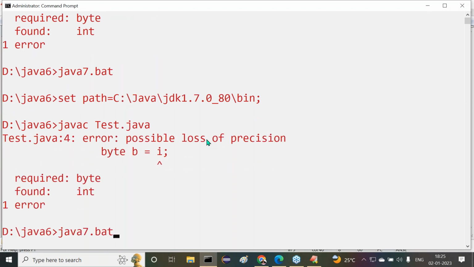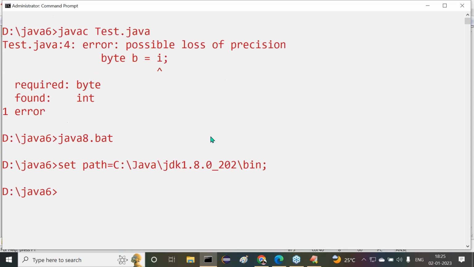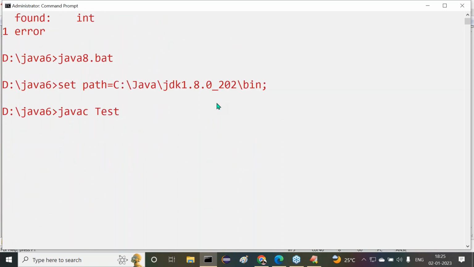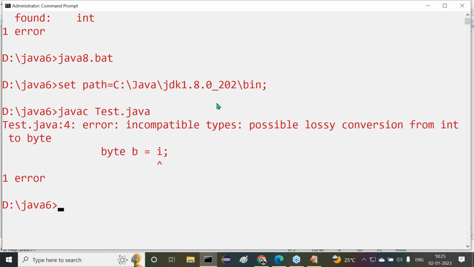Okay, I think so, I may be wrong. Java 8 I'm using there. javac Test.java. Now we are getting it. I think so, Java 8 onwards. This problem we are able to get from Java 8. Up to Java 7, it is possible as operational, I think so.